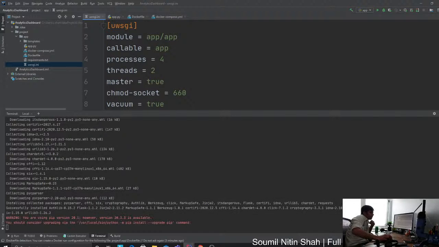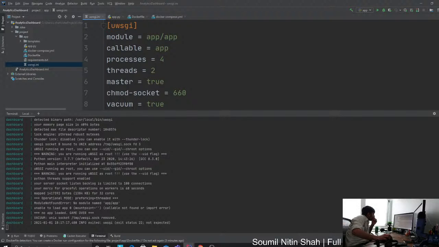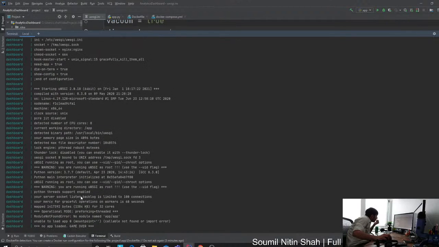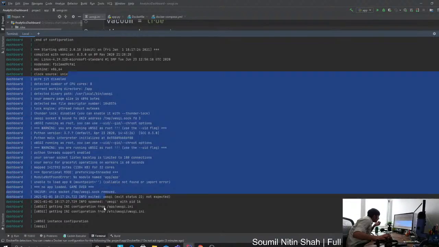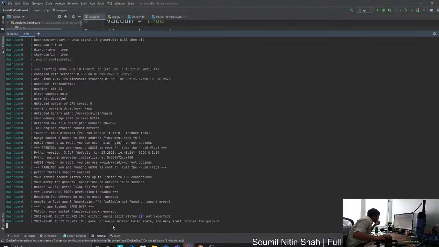I mean, I guess. Otherwise, what I'll do is I'll just remove that directory app and... okay. Doc engine. No app. Hold on. Was that a Python warning? You are running WSGI as root. You use the UID flag. Python thread supports enable. It's restarting. Something is not right in the configuration. Oh, it worked.